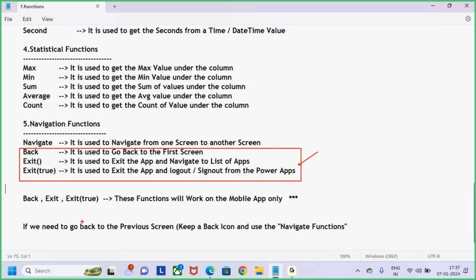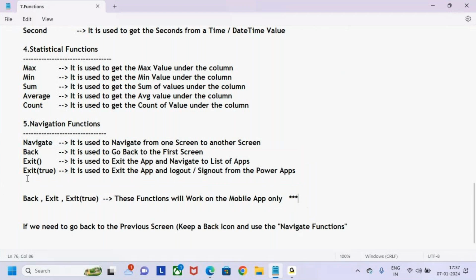Means we are going to check this on the mobile app only, guys. These functions will work on the mobile app only. We are not able to check them in the web; you are able to check them in the mobile app. So let me show you how to use these different types of navigate functions, guys.